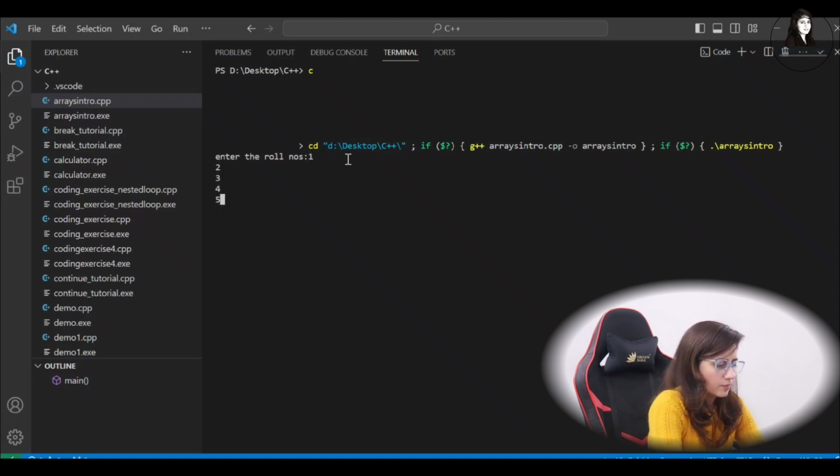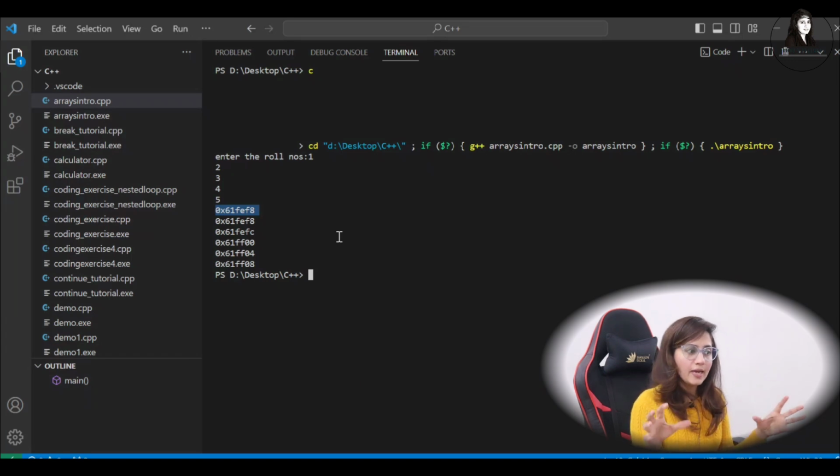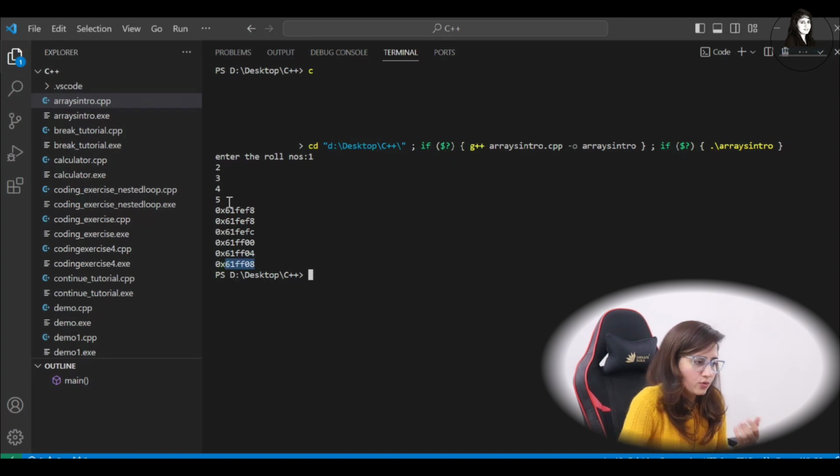See, the address is this first. The starting two addresses are the same, because the base address of the array as well as the address of the first element, which is at the 0th index, would be the same. As you can see, these are the same. And then they differ: if you add 4 bytes, you get the next address. 8 plus 4 is 12, and 12 in hexadecimal is C, something like this.